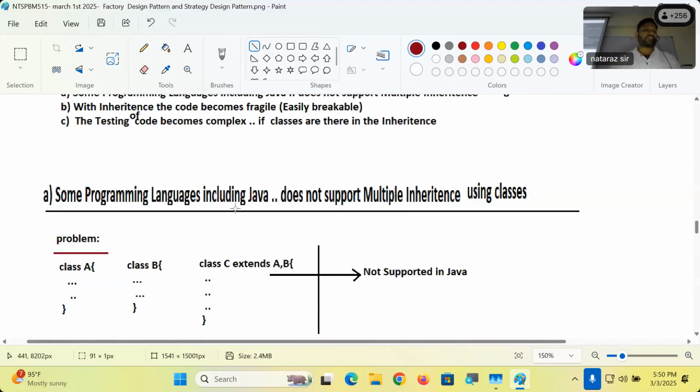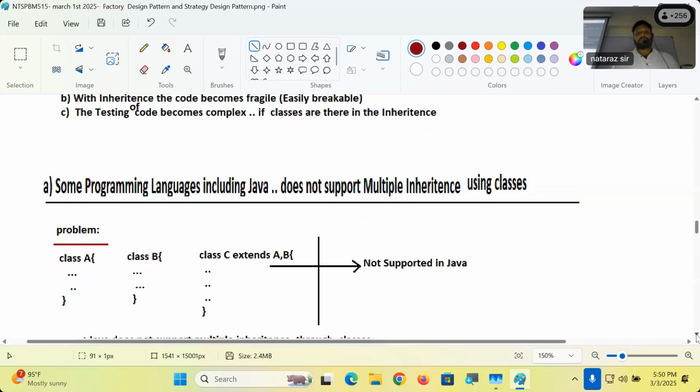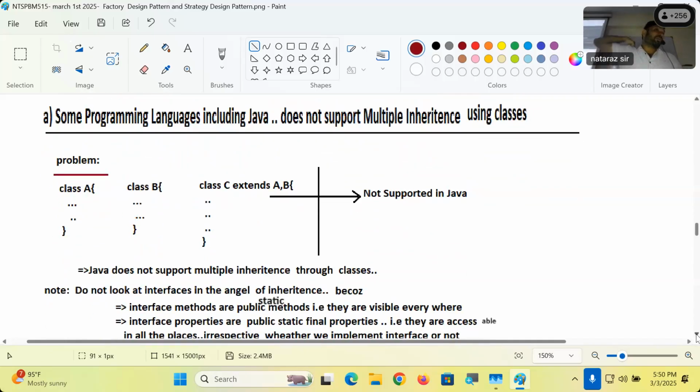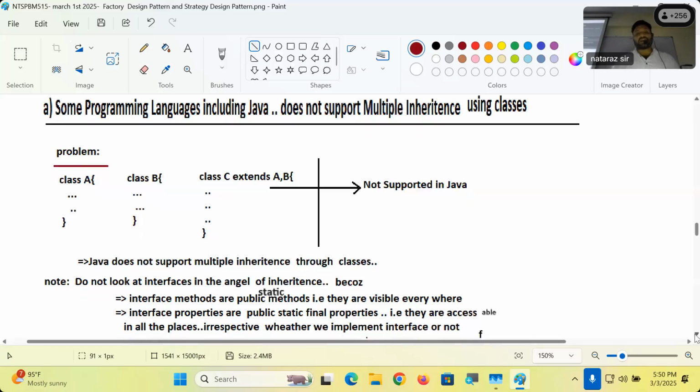Some programming languages, including Java, do not support multiple inheritance using classes. What do you mean by multiple? One class extending multiple classes is multiple inheritance. This is class A, this is class B, and class C extends A, B. Is it supported in Java? No.